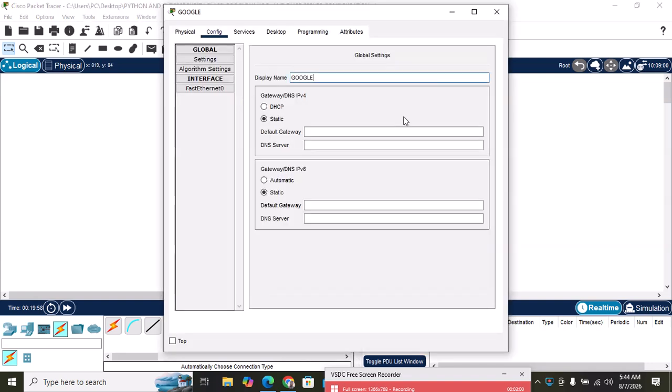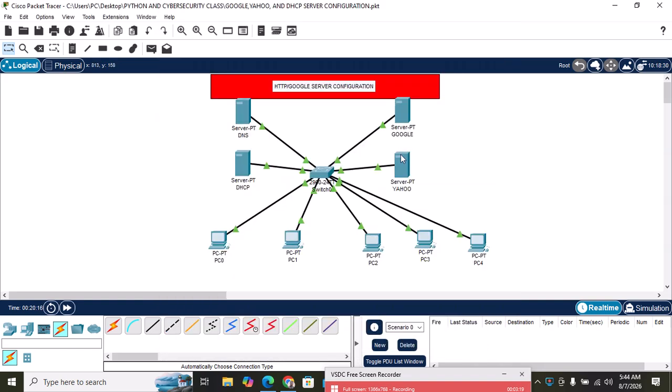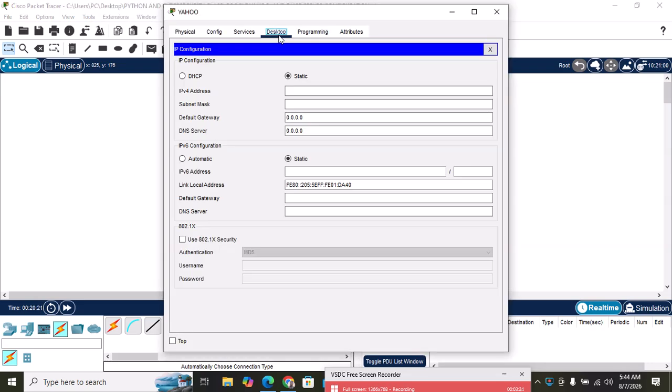Now the next thing is to quickly go and configure the IP address for all of them. Let's start from Google server. So we are going to the desktop portion. You can see the IP address is not there, so we want to configure the IP address 192.168.1.1. So that is for Google server. Then the second one, Yahoo server, let's go to the desktop to configure the IP address 192.168.1.2, since the Google server was .1, so this one will be .2.